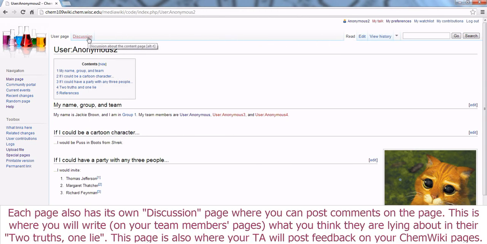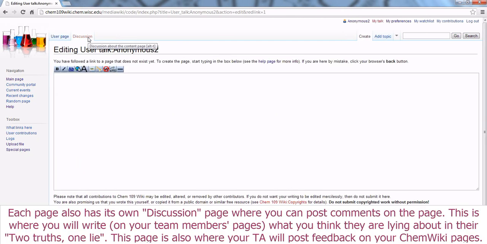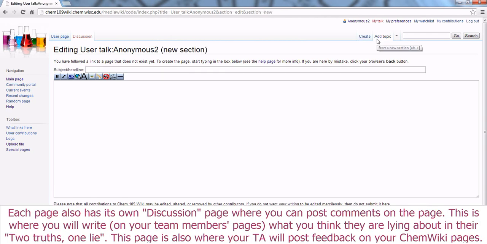Each page also has its own discussion page where you can post comments on the page. This is where you will write, on your team members' pages, what you think they are lying about in their 2 truths, 1 lie. This page is also where your TA will post feedback on your Chem Wiki pages. This is also called a talk page, so you may hear it being referred to as such.